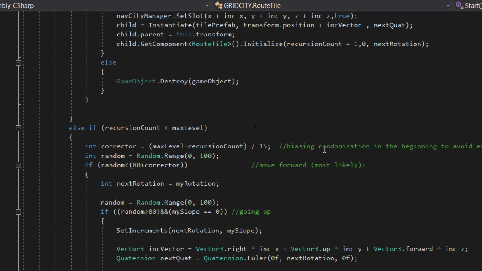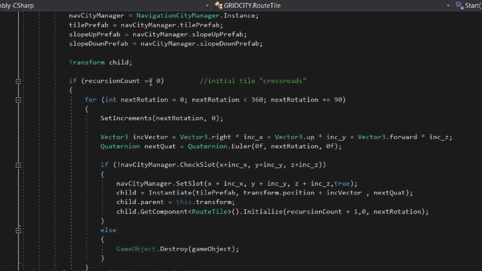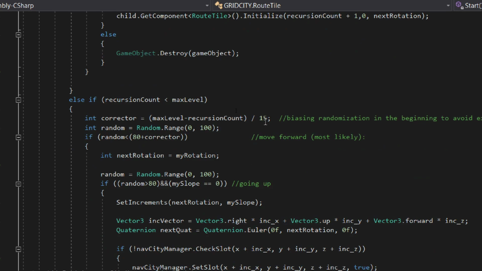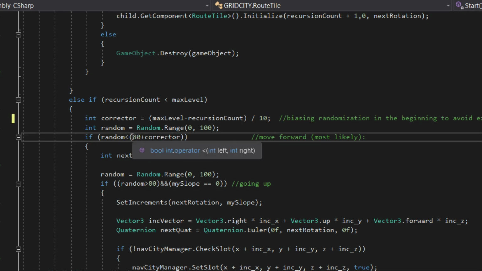So here, in case this is happening for the first block, which is the initial crossroads, we're not interested in it. Here I introduced this biasing factor: max level minus recursion count, divided by 15. Max level is 100, and recursion count will go from 0. So in the beginning it will be 0 divided by 15. Maybe we'll divide by 10. That will be a larger number. And then this corrector I add to the limit.